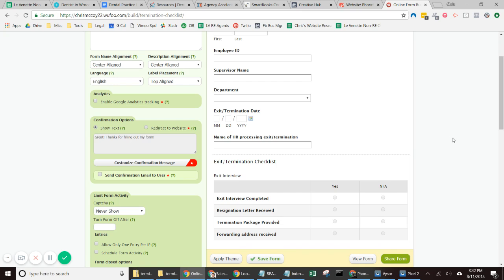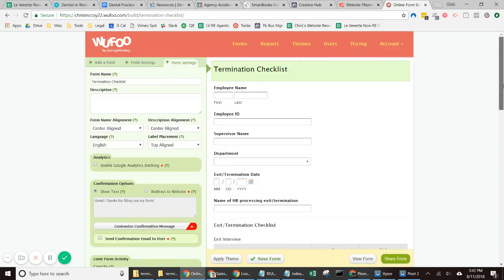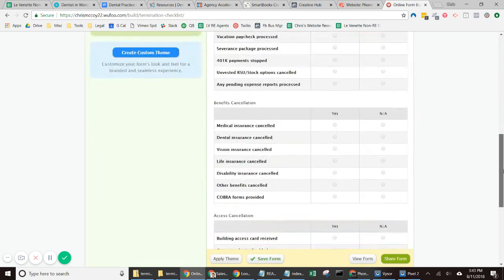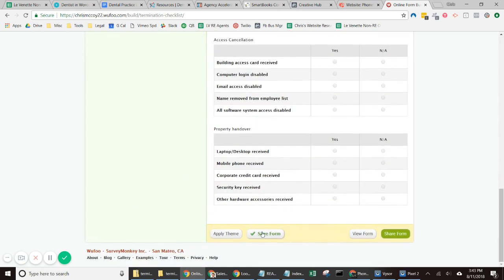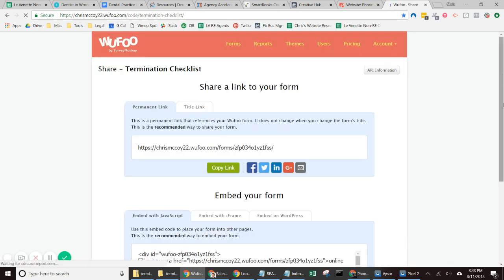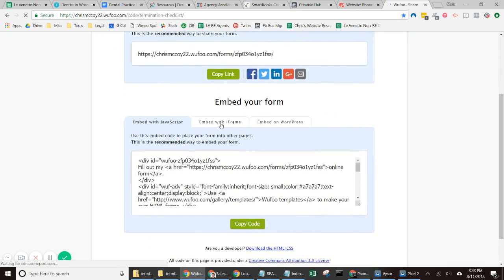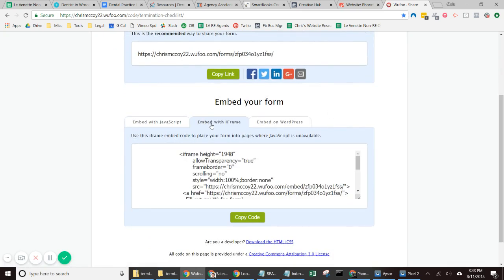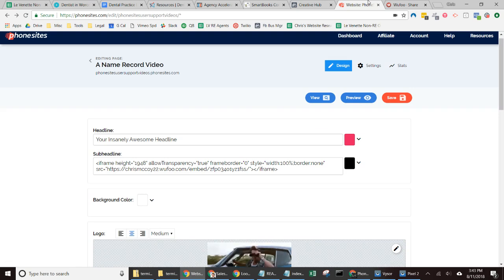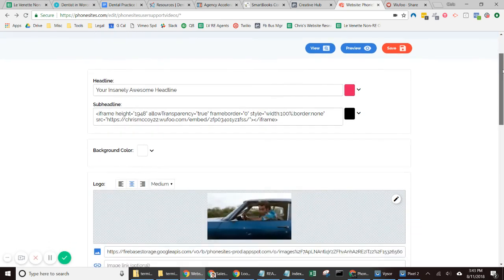Okay, so anyways, I've got this form set up. I just used a template that they had created. I didn't feel like taking the time to create one of these forms. I know it's really simple, but why bother? So, okay, my form is saved, and I go to share form. And then on this page here, go to embed with iframe, and then you can copy this stuff. You don't even have to select this. You can just select copy code, and then you go back to your PhoneSites page.